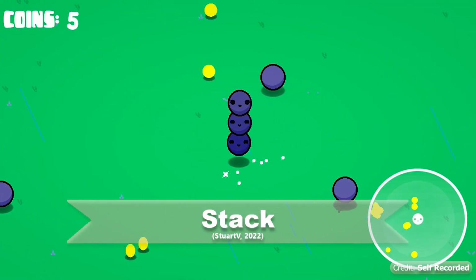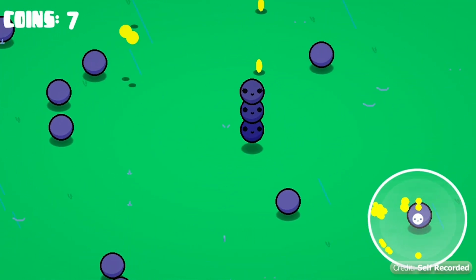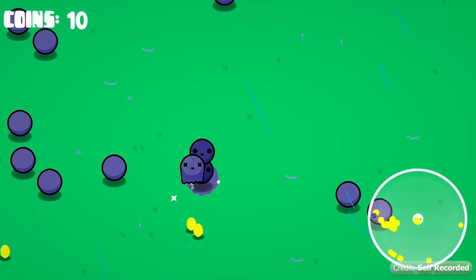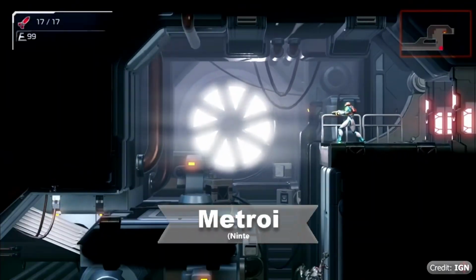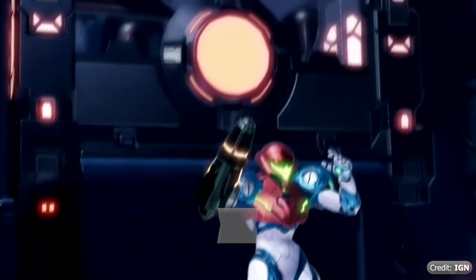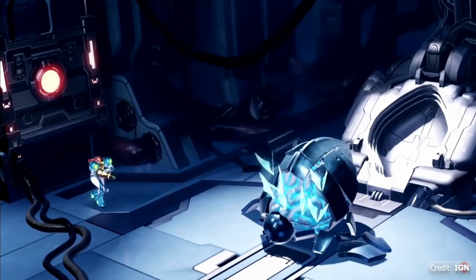Another example of this is in Stack. The number of hits you can take before you die is determined by the number of blobs in the stack. And to gain more lives, you have to collect more blob buddies. Take inspiration from the real world. Metroid Dread signals it is now safe as you enter a room full of peaceful butterflies.